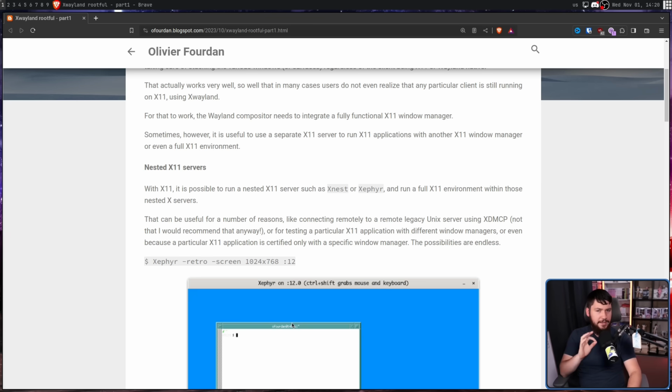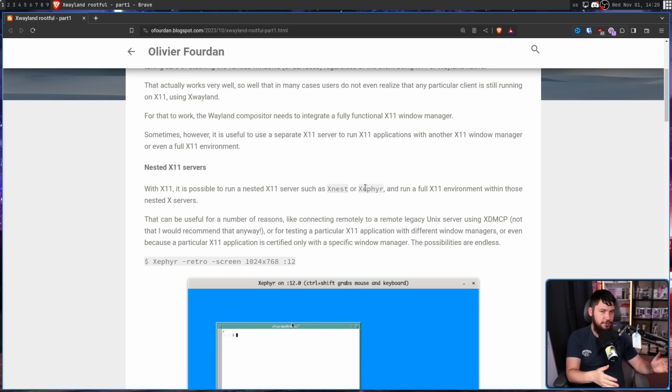Now, doing this whole embedding an X server inside of another thing is not unique to Wayland. On the X11 side, there actually are nested X11 servers. Things like XNest and Xephyr are not only X11 servers, they're also X11 clients. So they will run inside of something like Xorg. And with these nested servers, you can run a full X11 environment.